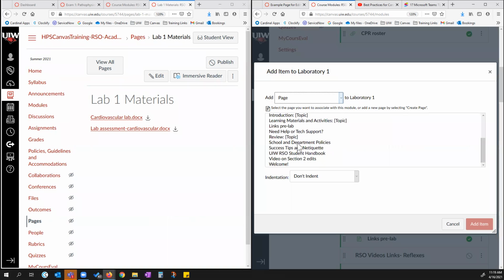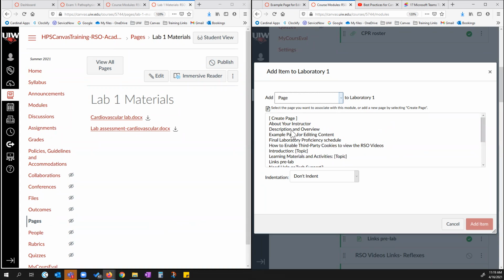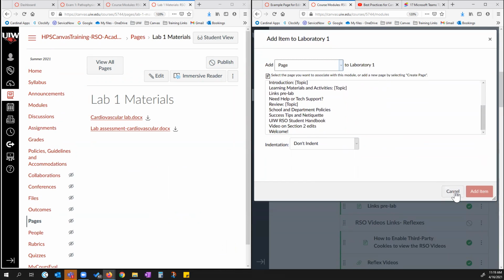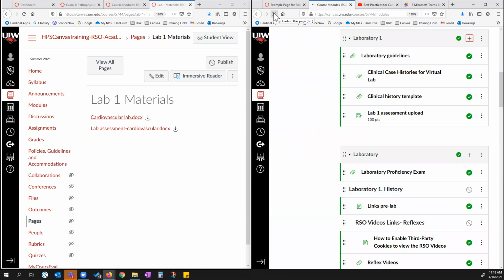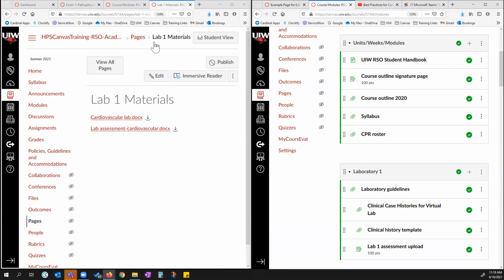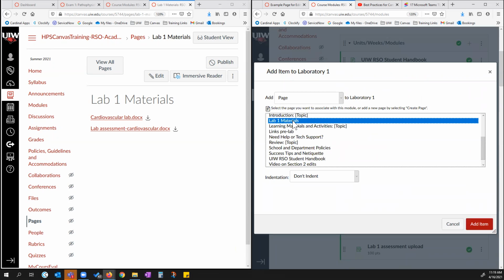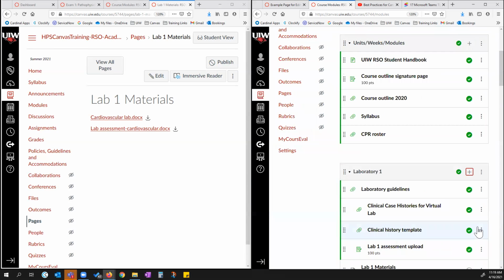But I'm going to come down and I'm going to find, what did I call it? Lab 1 materials. And if you don't see it in the list, click cancel, refresh. When you're working in two windows side by side, it needs to be refreshed with this semicircle arrow to be able to know what you did on the left-hand side. So I did that. And now when I come to add a page, I have Lab 1 materials as a choice. So I'm going to add that.